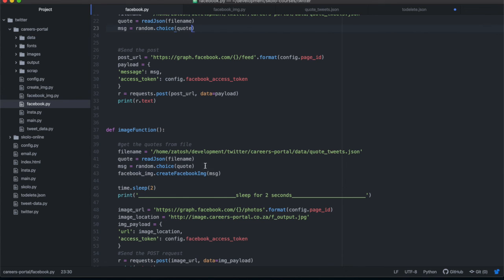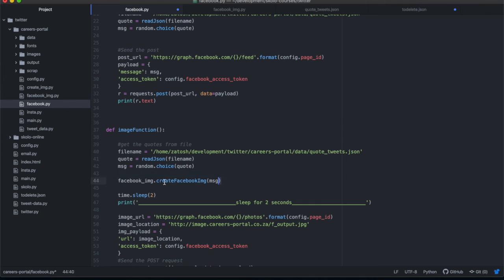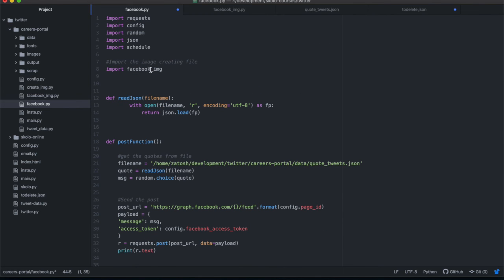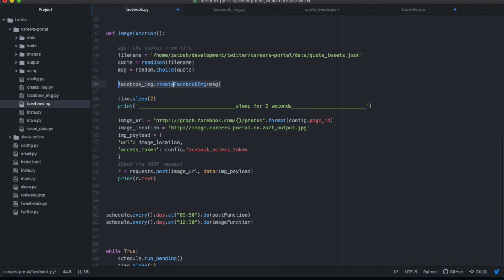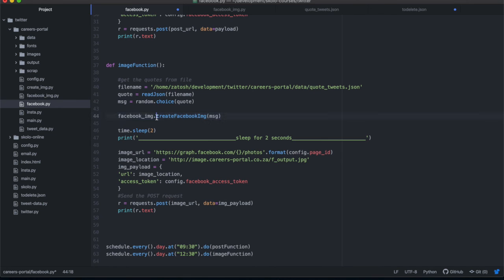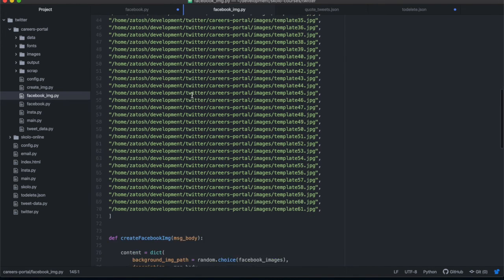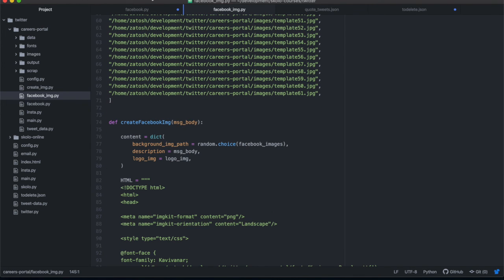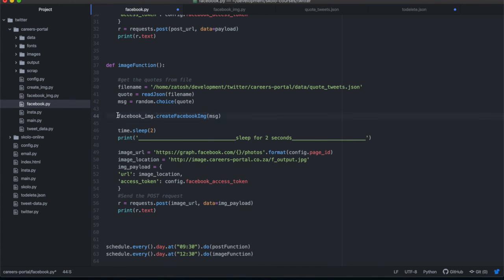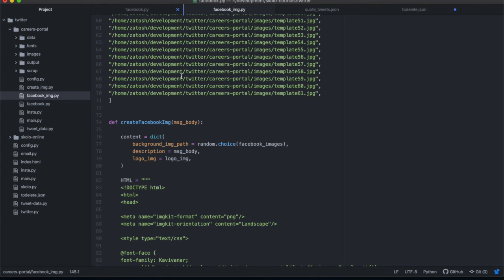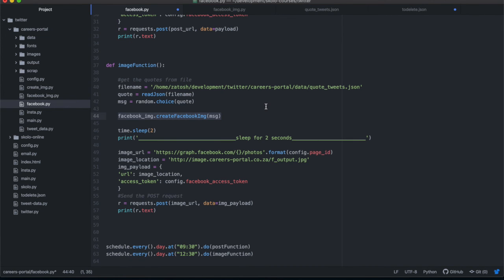Once you've done that, now you'll see over here what we're doing with this function. This is where all the magic happens. The magic happens in this function. We are calling the Facebook IMG file, which is the file we imported at the top there. Inside of that file, we are calling the function called create Facebook IMG, which is this function over here. Then we are entering the message body. So this line of code runs everything in this file and saves a file in that location called output.jpg.